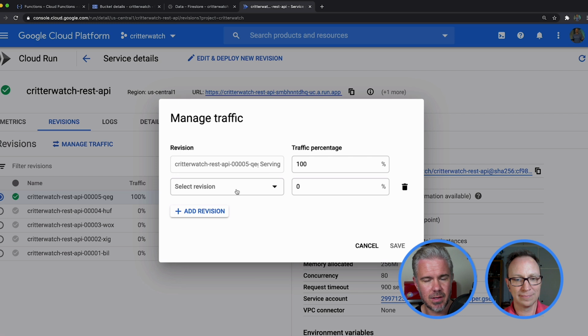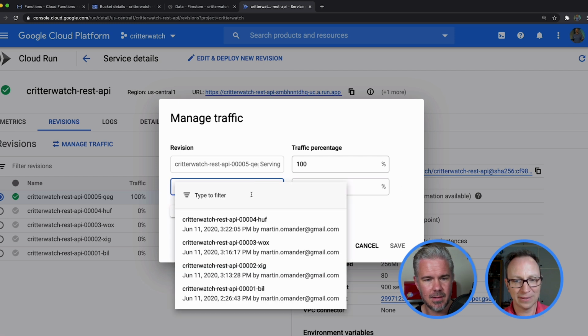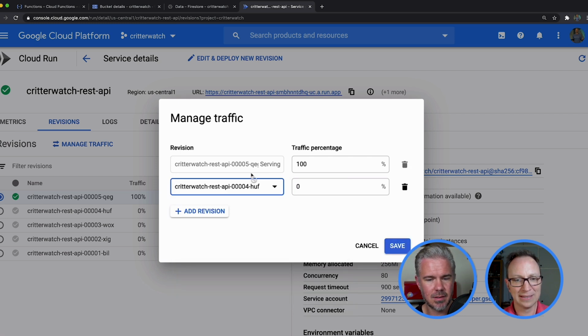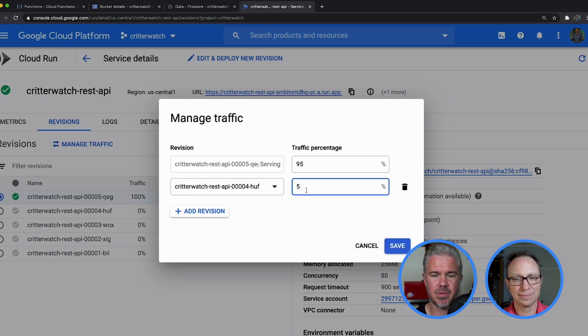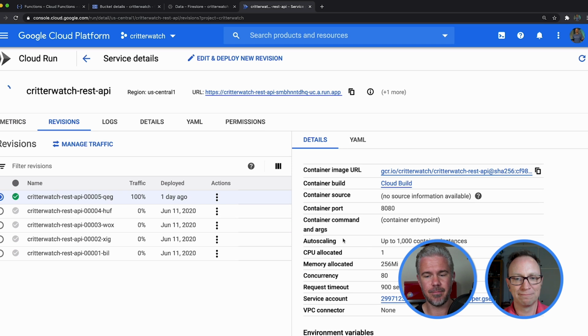Let's do manage traffic. So this is the current one. Let's take the previous one. And what should we do? We could say 5% of traffic to the previous one, or maybe, I guess it would be the opposite, maybe 5% to the new one, and then 95% to the previous one. And then if we did that, it would split the traffic that way. So that's cool. And let's see what else. What else did CritterWatch want?